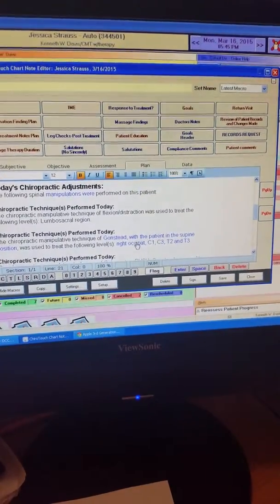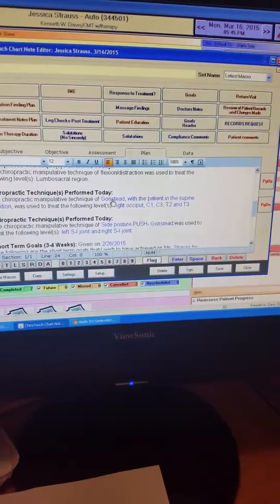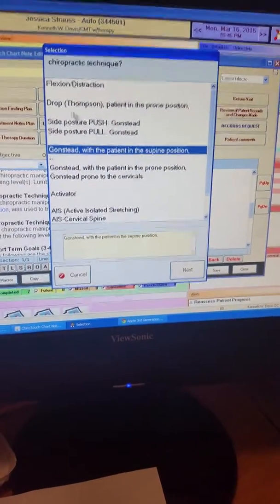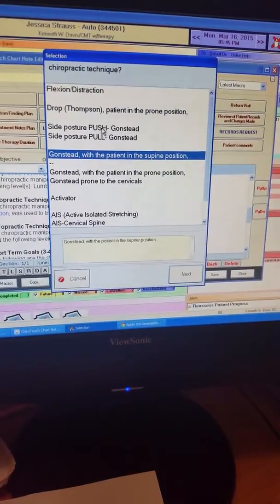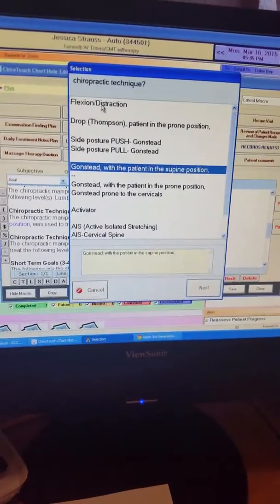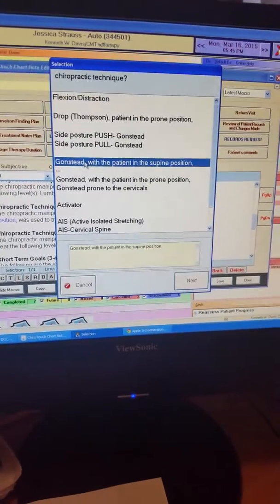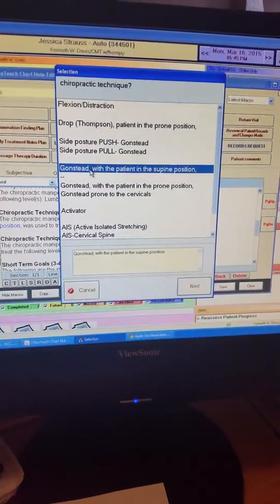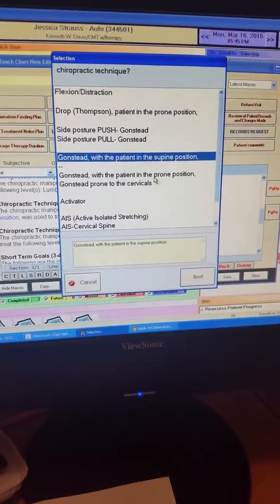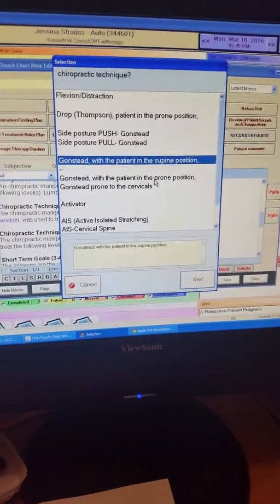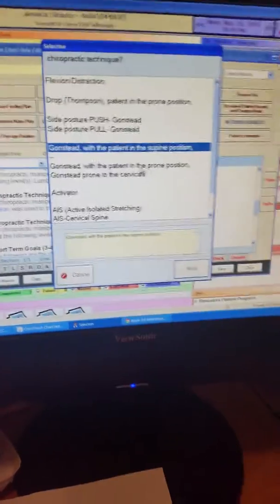Now, this is what I've adjusted. I break the categories into a couple. This is the technique category, so it tells you what I've used. So I've either done side posture, I can do drop. I don't put the flexion distraction because I have a different icon for that. So whatever your technique is, did you do Gonstead with the patient in the supine position, or did you do Gonstead in the prone position, like a double thenar?